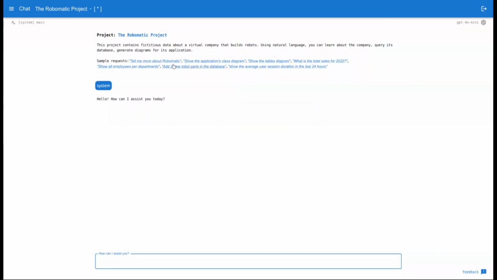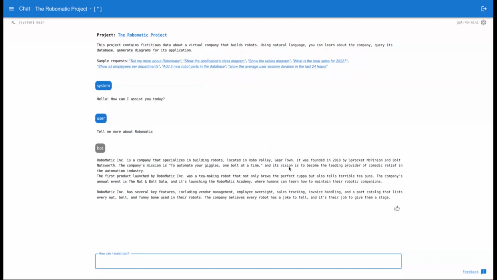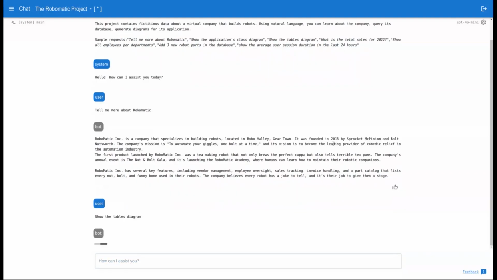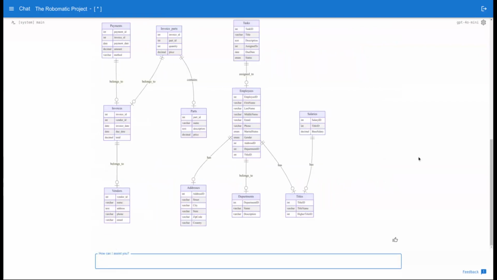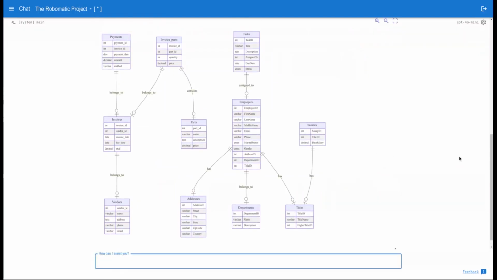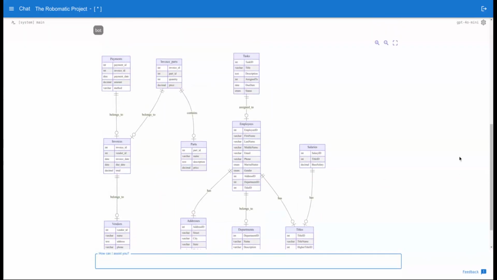Here are some sample questions. Tell me more about Robomatic. The system will summarize relevant information from the documents stored in this project. Another request, show the tables diagram. Here, the system will examine the database schema and create a script to render a table diagram.